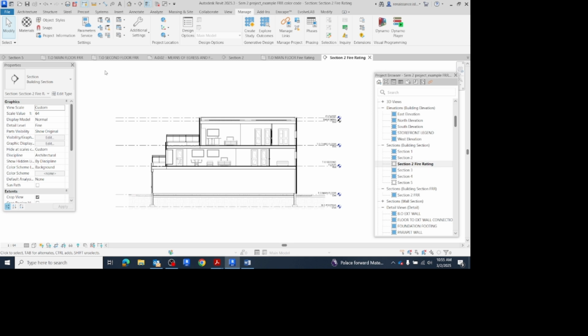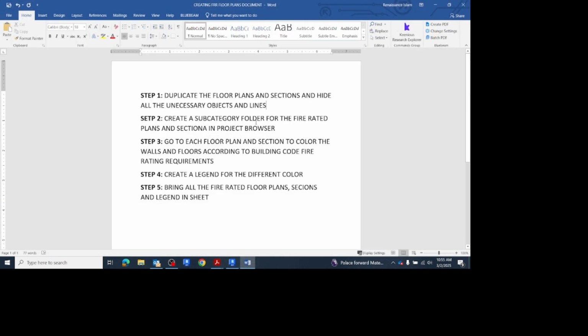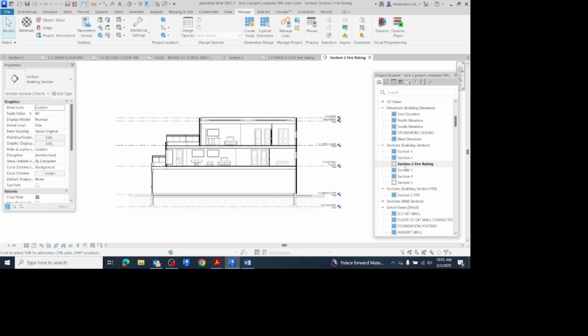Okay, now the next thing is, I say the second step is create a subcategory folder for the fire rated plans. Like you could see that now, say for example, for the floor plans, they created that fire rating 1 and they put that under floor plans, but that will be a different kind of floor plan, right? So I will bring that in a different subcategory. You will see that I already have one, like floor plans fire rating.